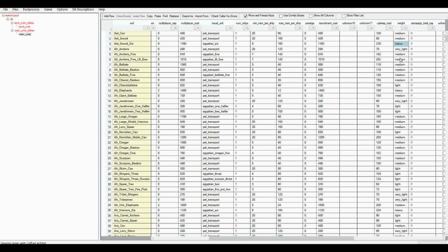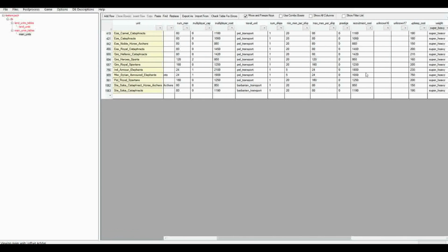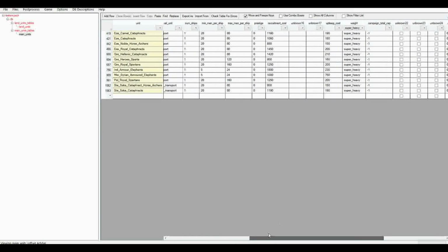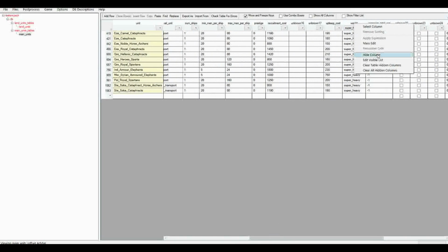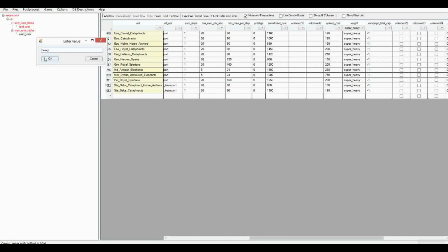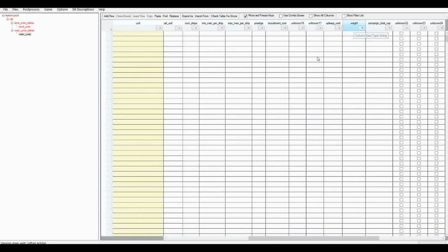The other good thing about this is that you can do it on filtered. So I'm going to copy the heavy again, and I'm going to filter this whole top column. So we click on the arrow, and let's turn it into super heavy. I'm going to turn all the super heavy into heavy. So here it is, mass edit, heavy. Okay, and now I'm going to unfilter it.